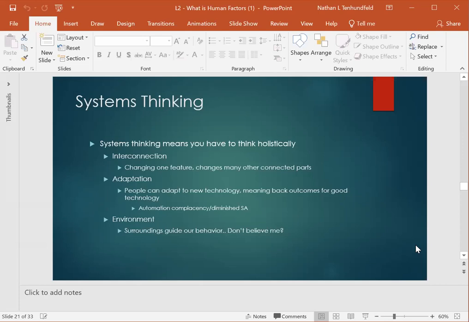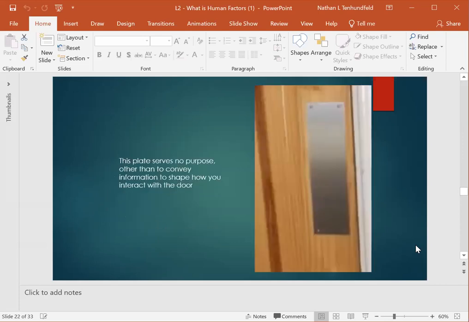You also have to think about the environment. Right? The environment really guides our behavior in everyday life. So when you see this on a door, what does that tell you? Push, right? That plate serves no functionality. Every door would be equally as functional without that plate. And you don't even think about it when you go to those doors, right?